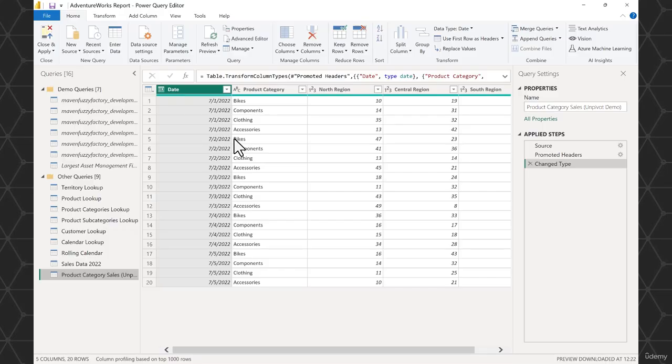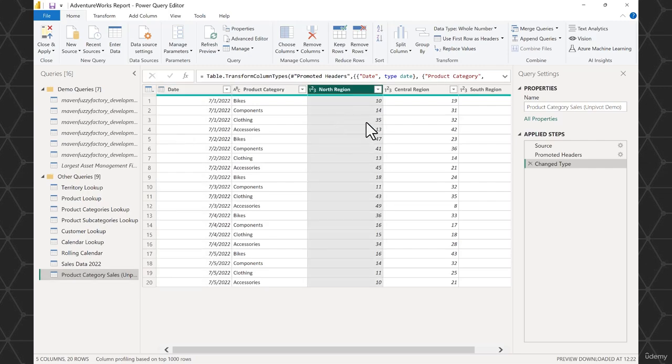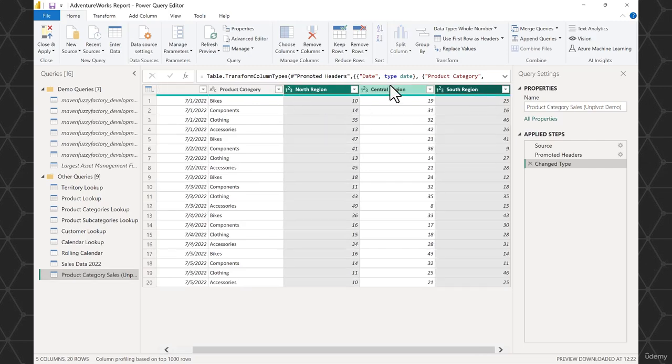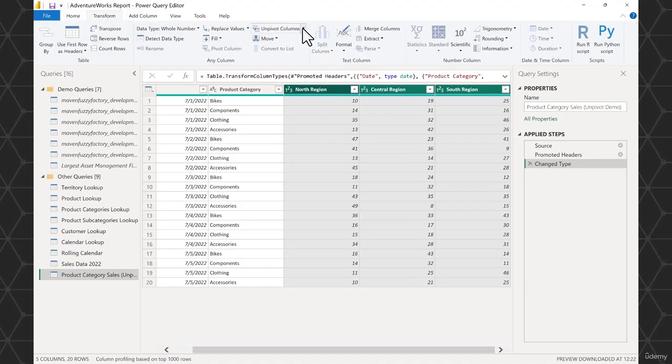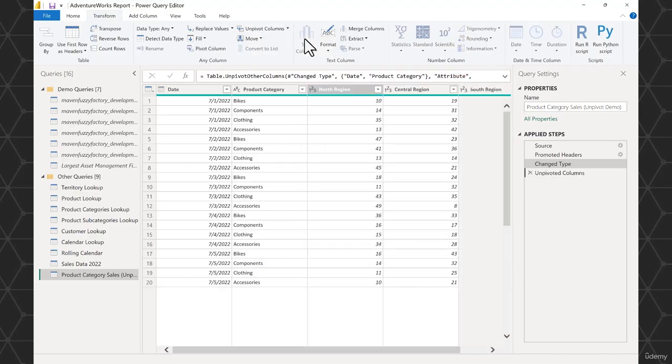All right, so because we're starting in this pivoted mode, what we want to do is unpivot these columns, right? So I'm going to select my different regions here, and we'll come up to transform, and you can see we have unpivot. We've got a few options here: unpivot columns, unpivot other columns, unpivot only selected columns. And because we've selected the columns we want to unpivot, we'll click unpivot columns, right?